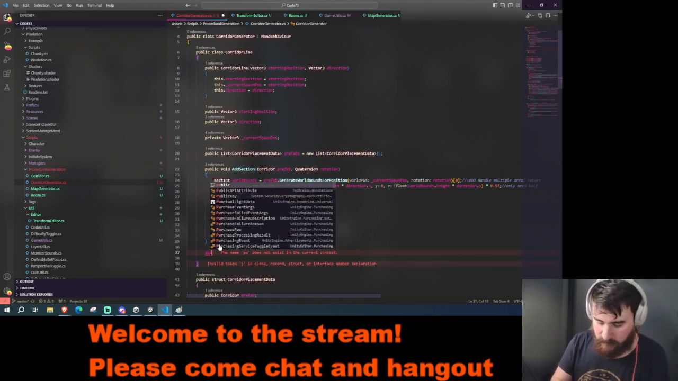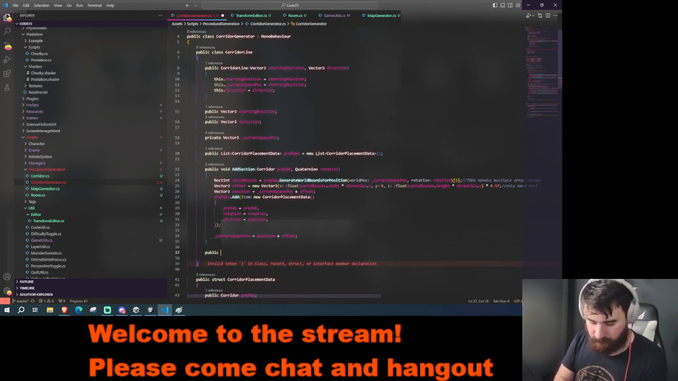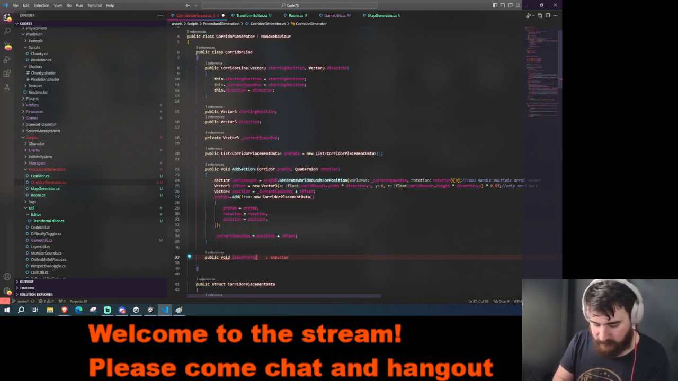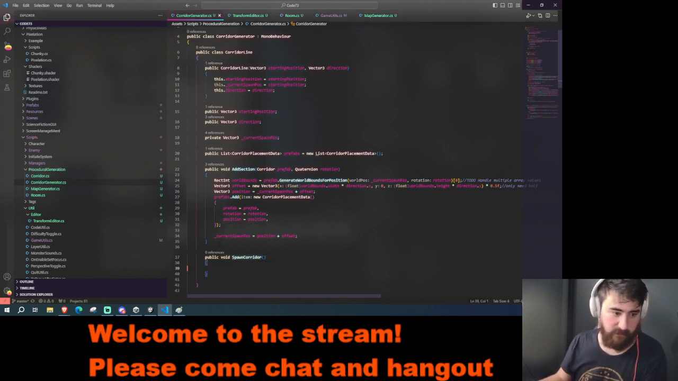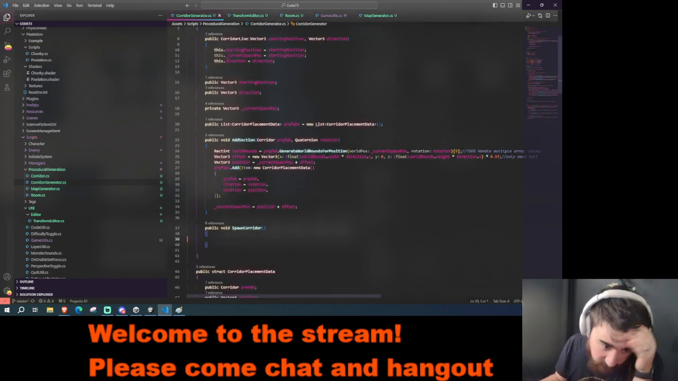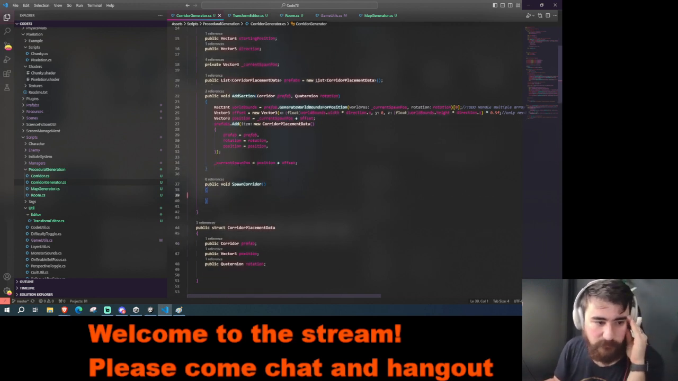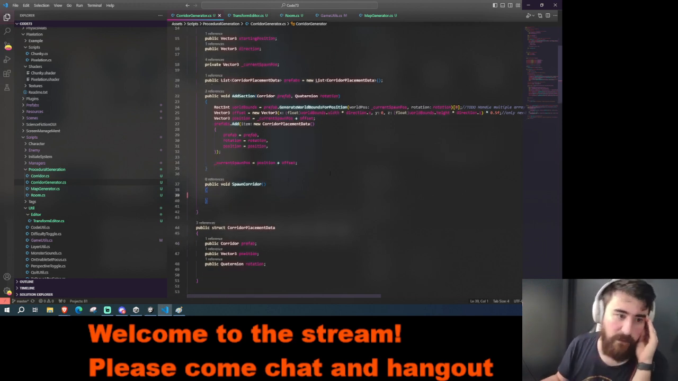Okay, and now I want a public void spawn prefabs. I'll just say spawn corridor. Okay, I just want to get this done. If this actually works, it'll be a perfect stopping point, because I feel like I've already left the wife with the baby for too long.